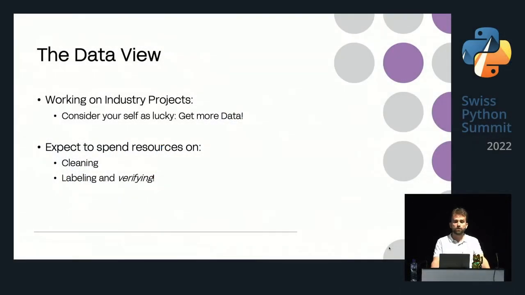You can set your own rules. You can put as much data into your training as you want, and you can use as little data as you want. The only question is, will it fulfill your minimum viable criteria in order to make this a successful deployment in the end? So working on industry projects, I would say consider yourself lucky, because the best answer is always get more data. This helps in most of the cases a lot.